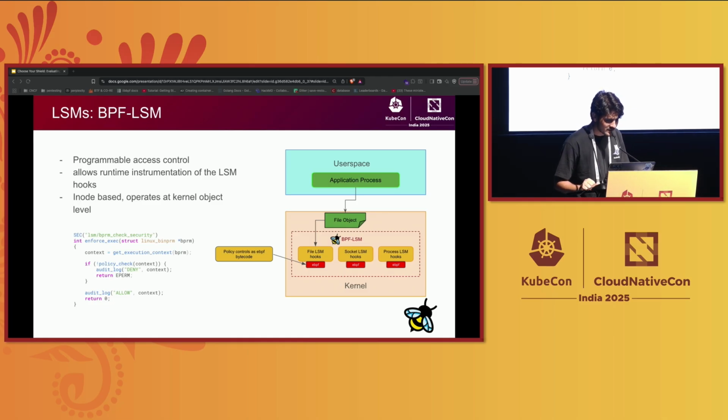An important point here is that BPF-LSM is inode-based access control. This means decisions are made based on the actual kernel objects, not string paths. So it avoids issues like symlinks or bind mount escapes that affect path-based controls like AppArmor.